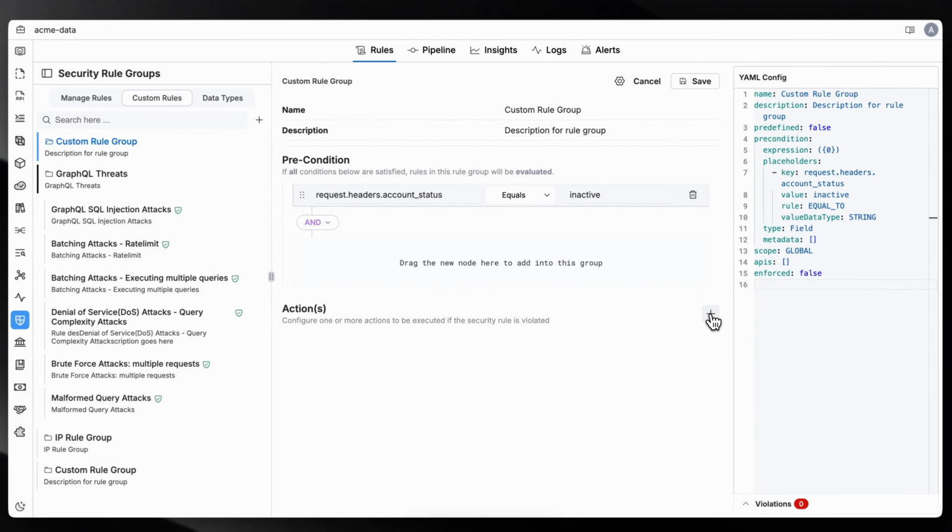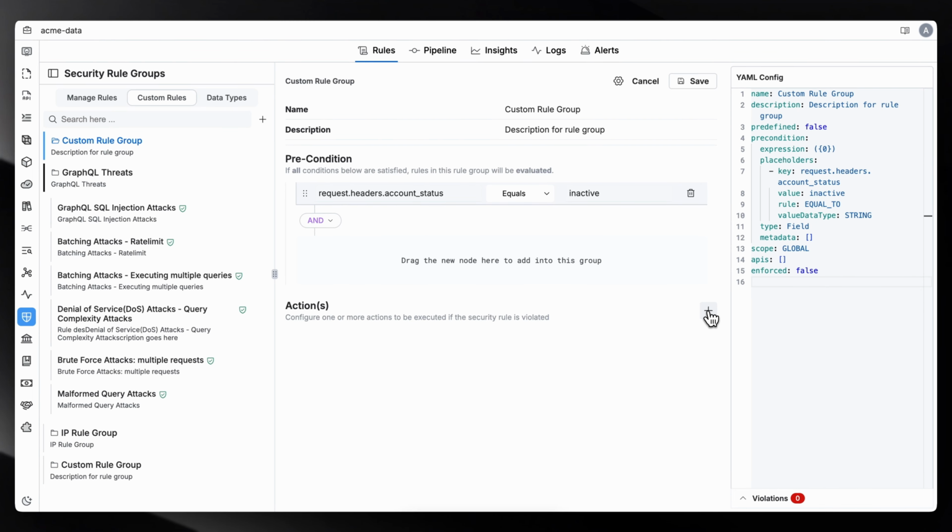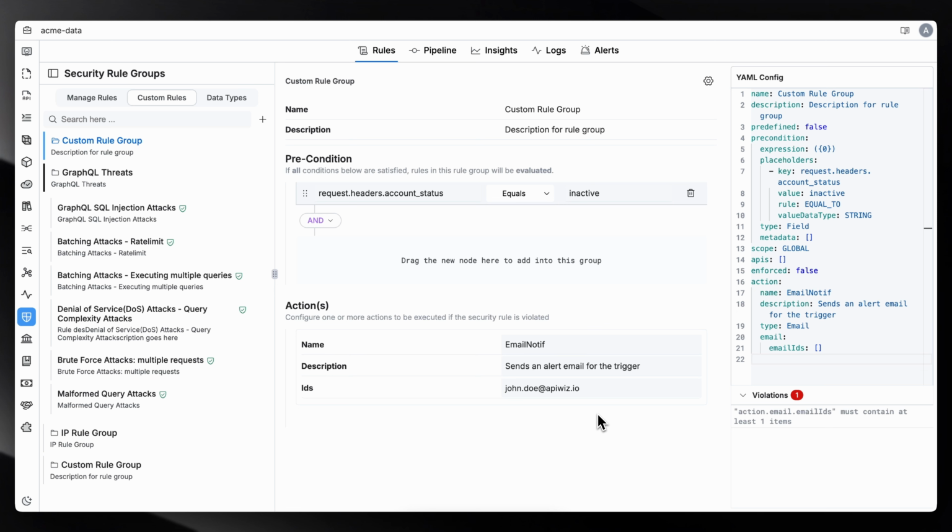I can set up a default action in case none of the rules inside the rule group have any action. I can just set one default action here for this entire group. In my case, I can send an email. So every time there's a trigger that happens in this rule group, I get an email alert here as well.